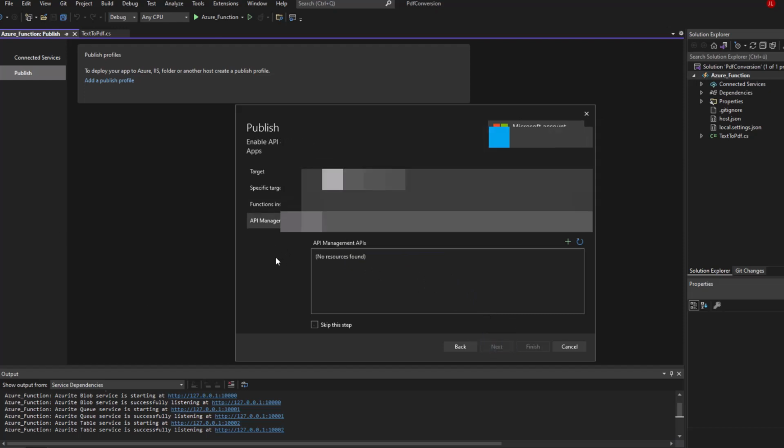Now for API management, what we want to do is we want to skip this step since it's not required right now. So let's hit finish. Great.